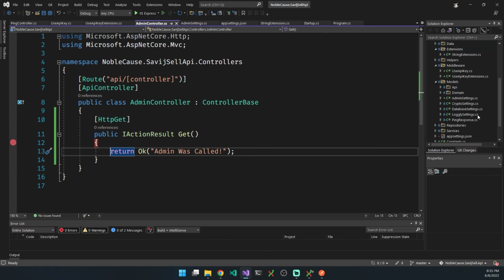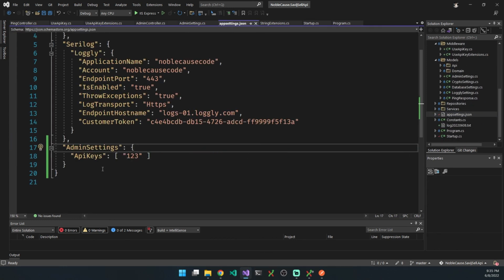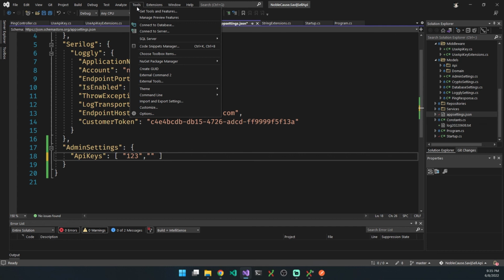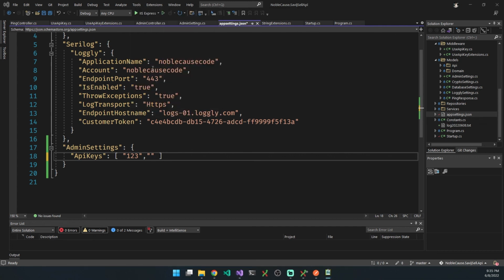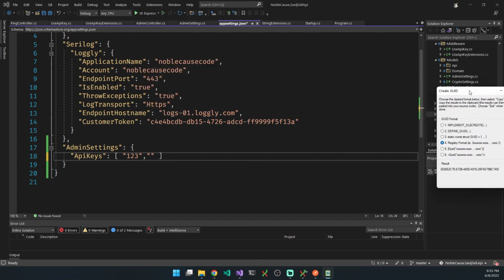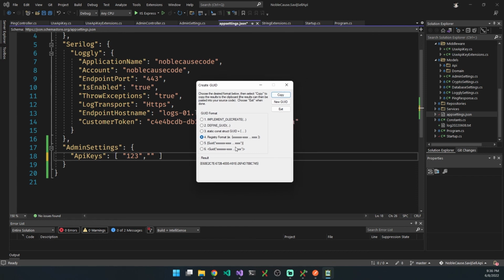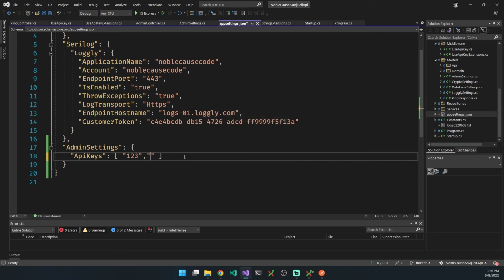One good way to do that, and just to show you it works now with multiple keys, I'm going to hit a comma and add another quote in there. And I'm going to go under Tools in Visual Studio, and I'm going to go to Create GUID, which popped up on my other monitor for some reason. All right, Create GUID, and I'm going to choose number 4, Registry Format, and I'm going to click Copy. And that will create a GUID with curly braces. I'm going to remove the curly braces. So let me back out of that. That looks to me like a pretty good unbreakable API random key.